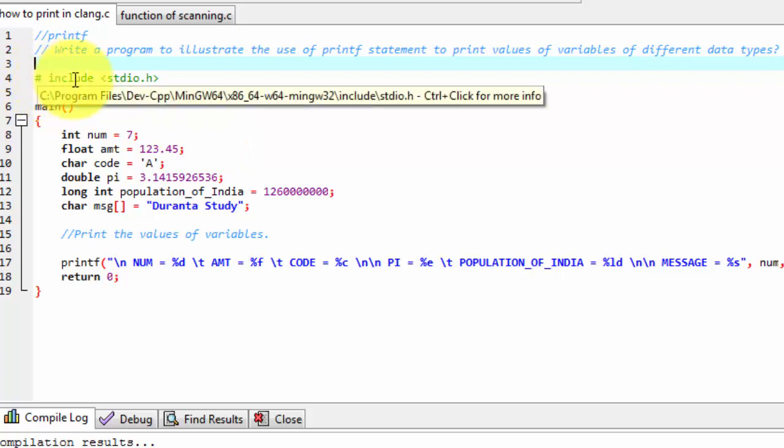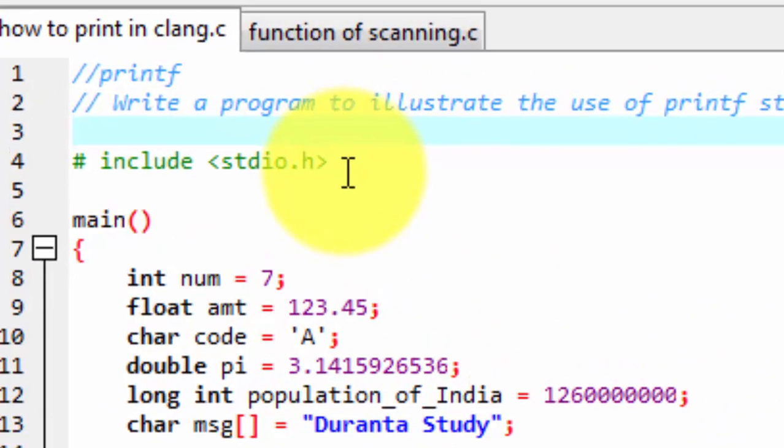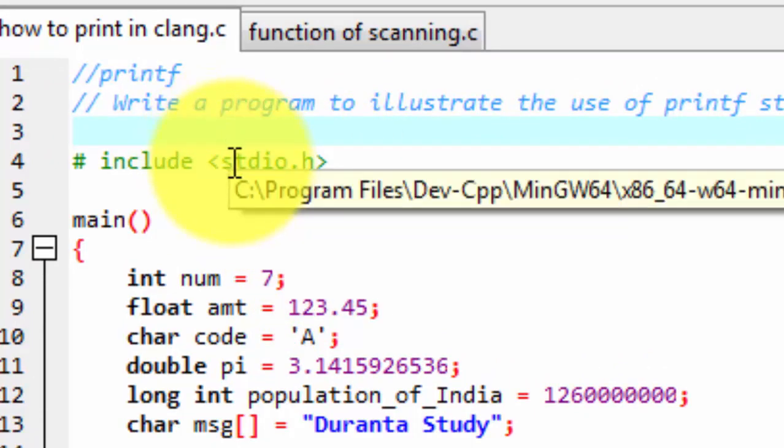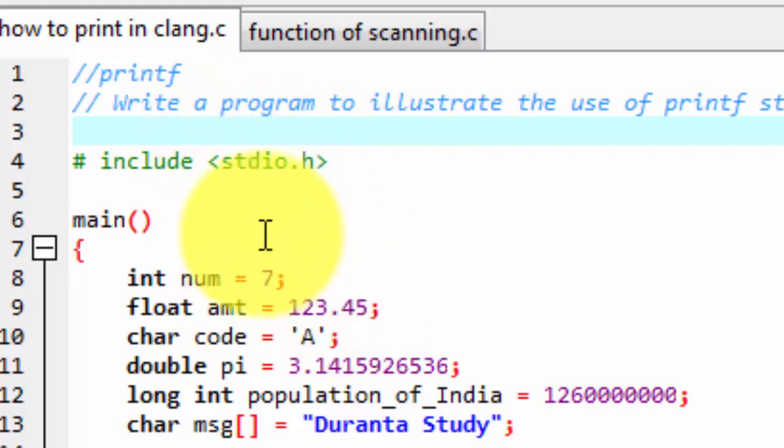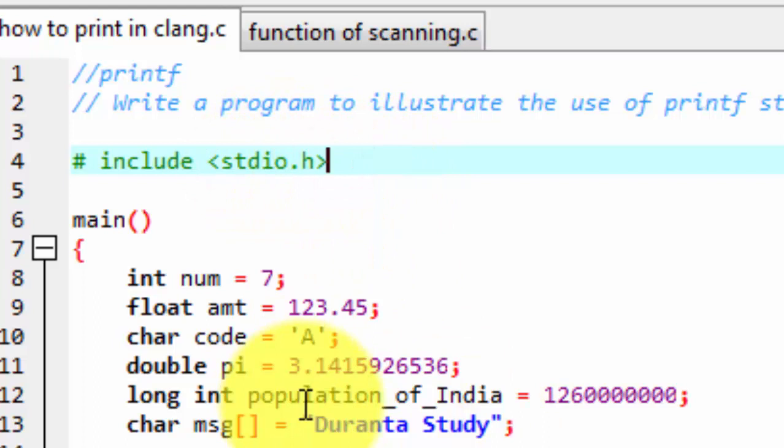So, #include <stdio.h>. I already explained this statement in the previous video: these are preprocessor directives which help our program work properly. Why is stdio.h being used in this program? I need the answer to this question in my comment box. Why am I using this statement, stdio.h, in this program?